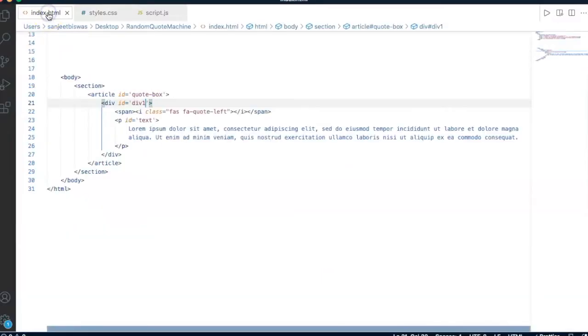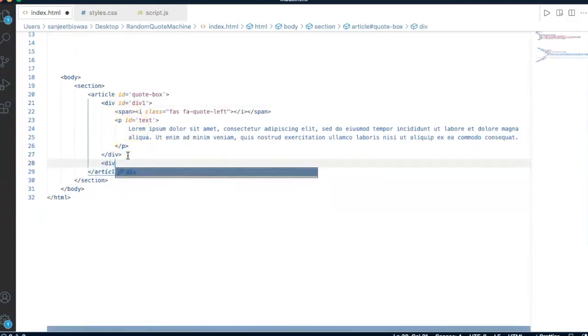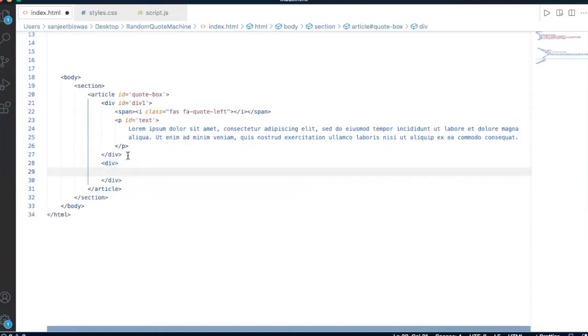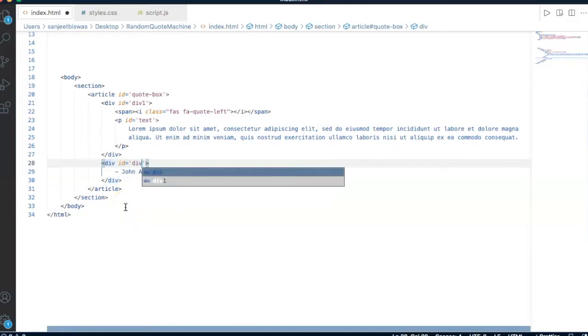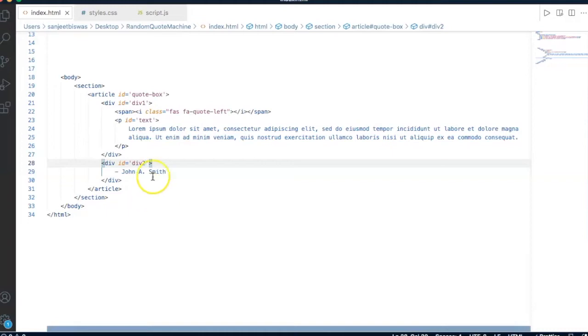I'm going to add that in the same way that I added the span and the p element. I'm going to add it using a div just to keep it consistent. So I'm going to add a div, and in the div I'm going to add the author text. First I'm going to add a dash, then some name, John A. Smith. That's what I have added. I'm going to give this div an ID of div2, because I will need to style it.